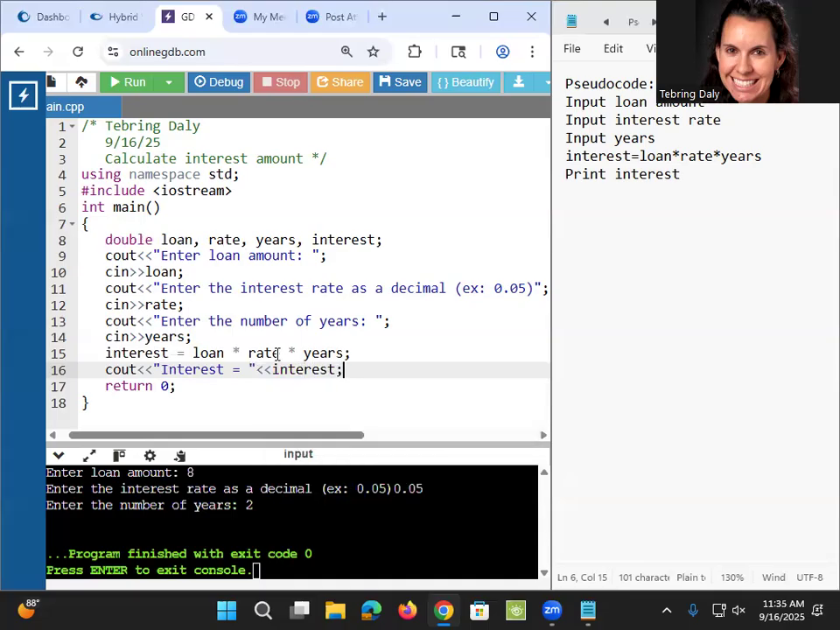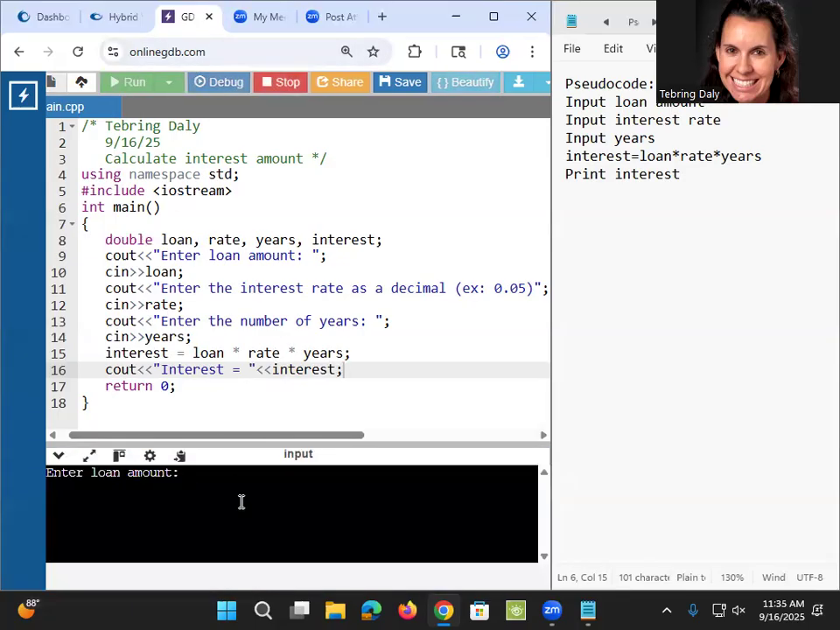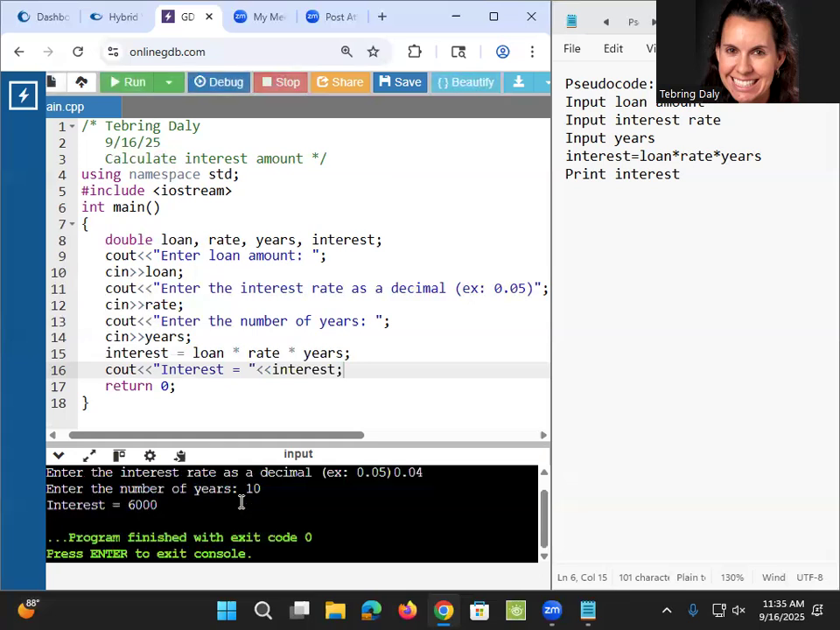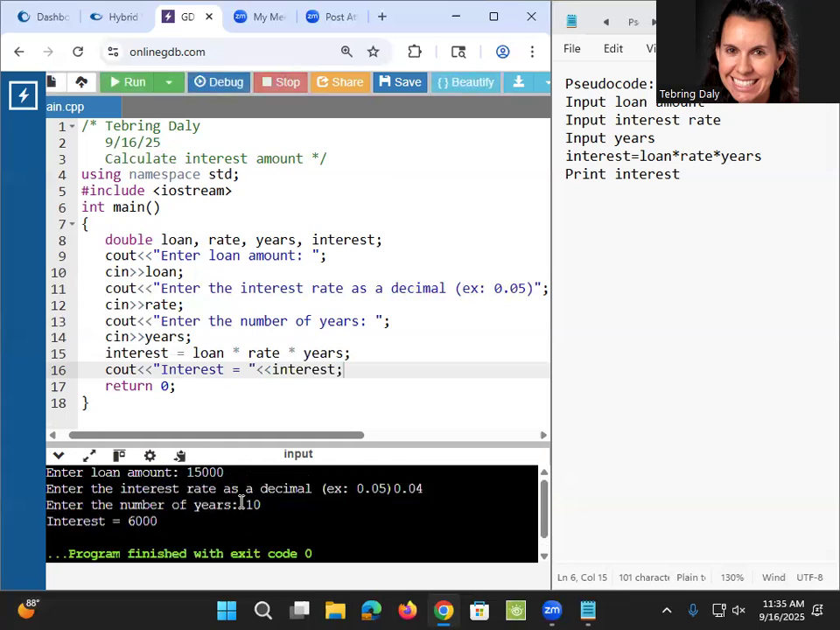Okay. And then you can make up whatever numbers you want. So do a loan for 15,000 at 4% for 10 years. And then that's how much you're going to pay in interest. A lot. And then you can run it again and do different numbers and see if it seems to be working. Just test it.